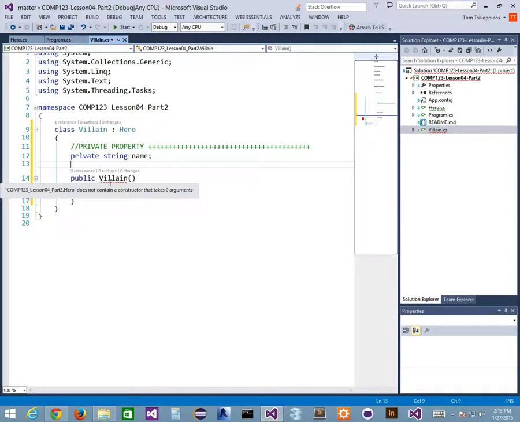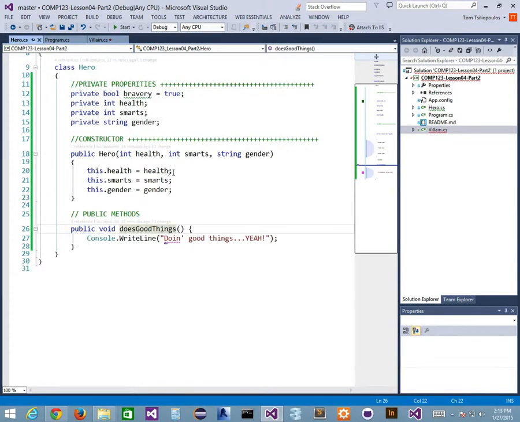It says COMP123 lesson 4 part 2 hero does not contain a constructor that takes 0 arguments. Why is that? Because when I extend the superclass, I need to take in all of the arguments that I would normally take in from my parent class. So I still got to listen for the same things. Now if I look at hero, I need to listen for health, smarts, and gender. I don't have another empty constructor, so therefore I have to still listen for all this stuff.